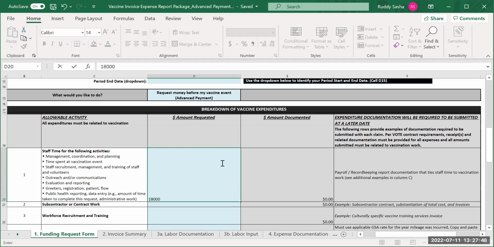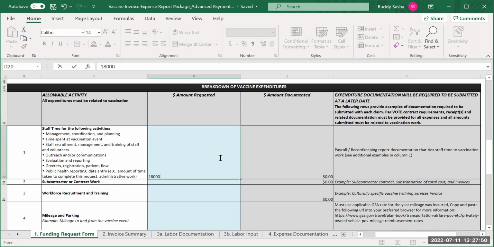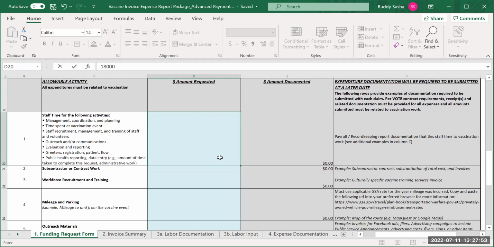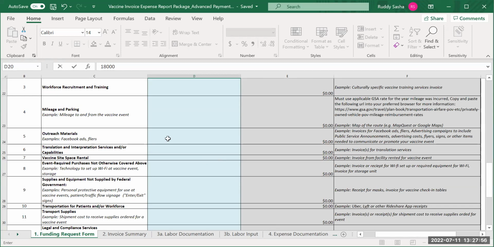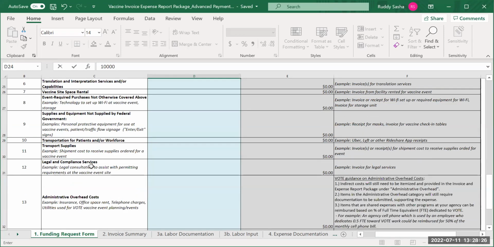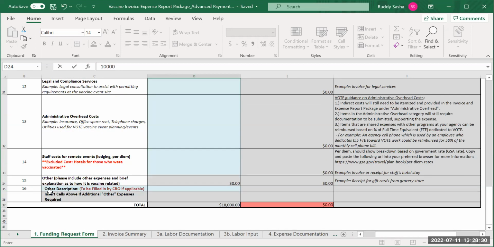If you are planning on doing outreach and engagement and you budget for $10,000, you would find outreach materials and enter $10,000. You would repeat this process until all the blue cells are filled with the allowable expenses next to it. If you need additional help, or if something is not listed, you can use the other description cell in row 35, which is right here. Other description, and you would enter the amount here.